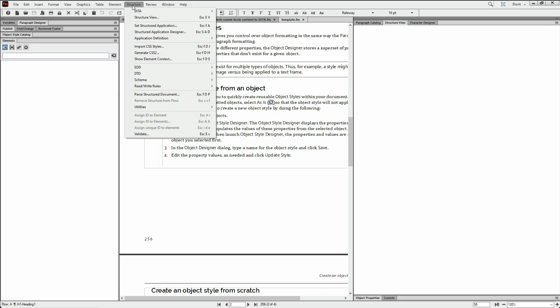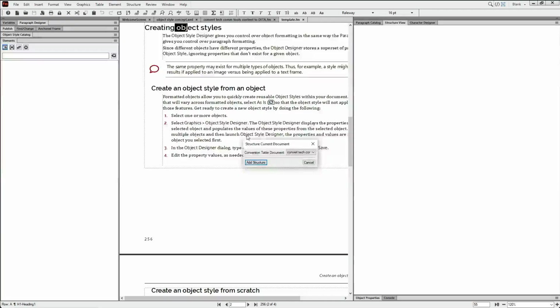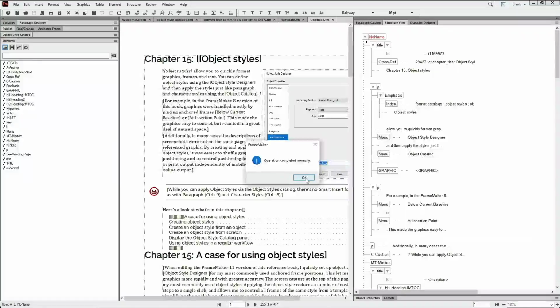So we go to Structure, Utilities, Structure Current Document. We've still got our conversion table selected, and we're going to add structure. Completed normally, we hit OK.